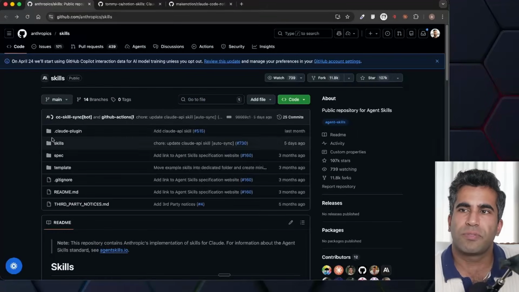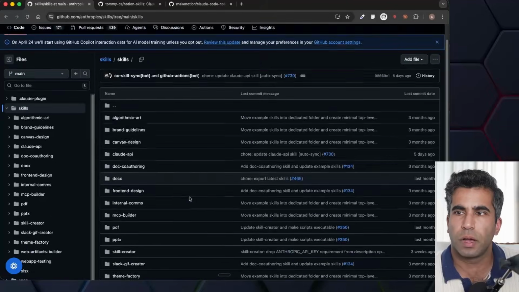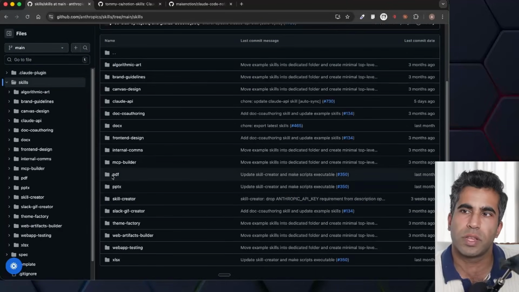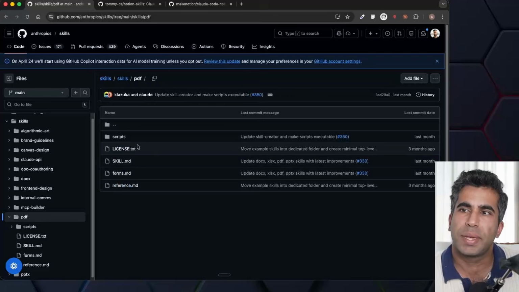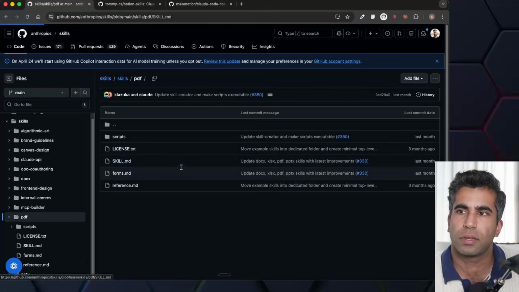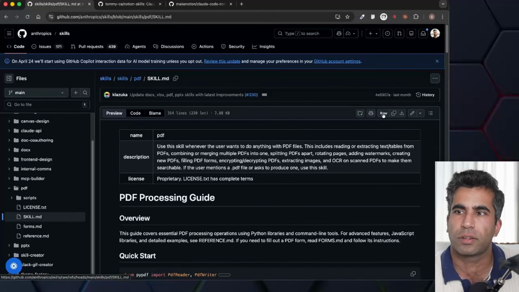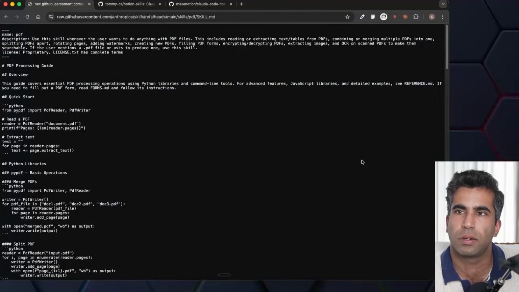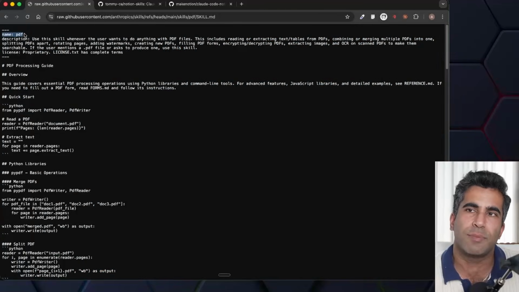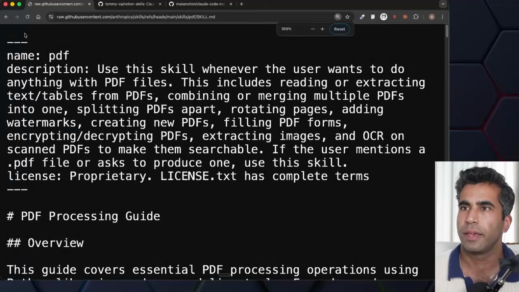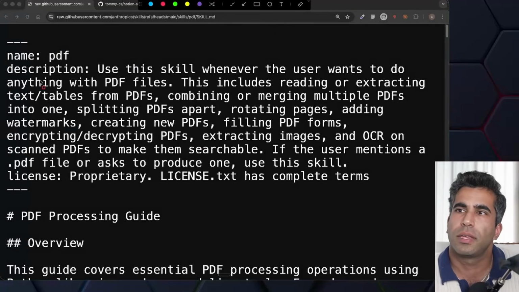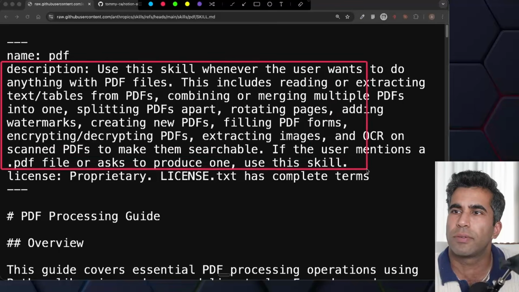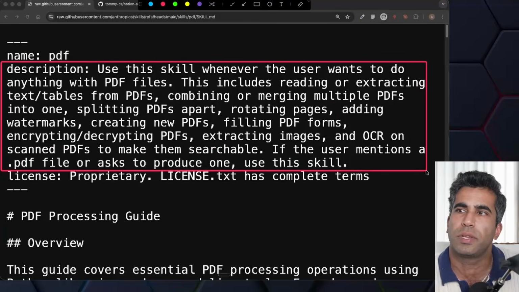Now, let's say you find a specific skill. So we come into this skill repository and we see here that there's a PDF skill. And so let's take a look at what it looks like. Let's actually look at it raw so you guys can see under the hood what it looks like. So here you can see the name of the skill is PDF. So that's how you're going to invoke it. And if I zoom in, it says, use this skill whenever the user wants to do anything with PDF files.